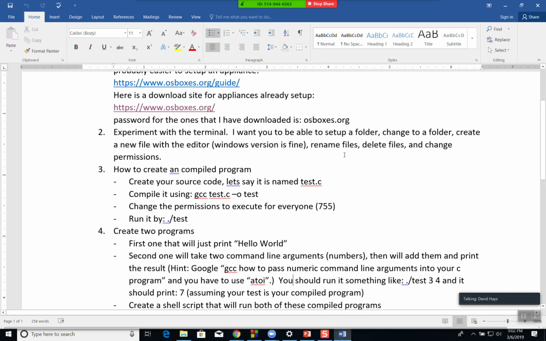Change permissions we looked at. That was chmod. Again, I put this in here. The Windows version is fine because I wouldn't subject anybody to torture with Vi. But if you are going on, especially to Wichita State, make sure you know how to use a terminal-based editor.